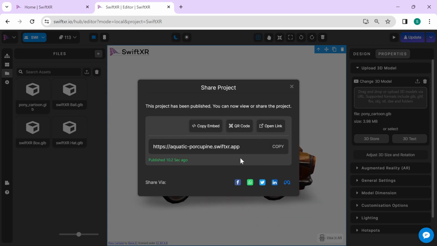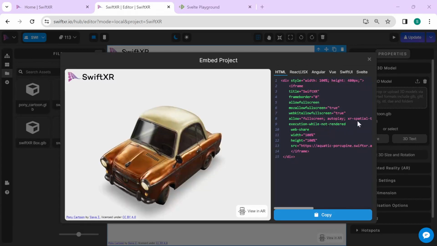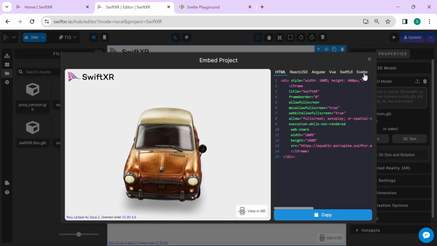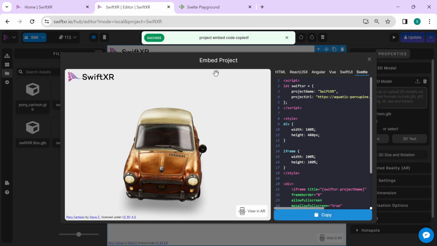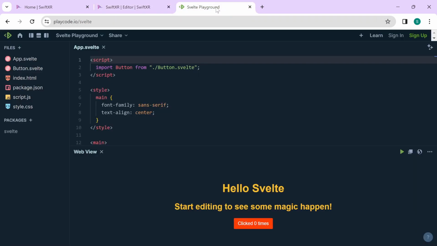Once your project is published, go over to the Copy Embed option. In here, go over to the Svelte option and select Copy. Go over to your Svelte Playground or your Svelte website and paste that embed code in there.